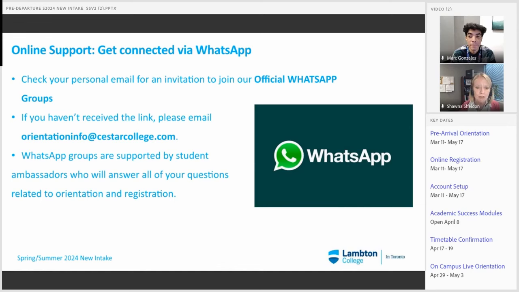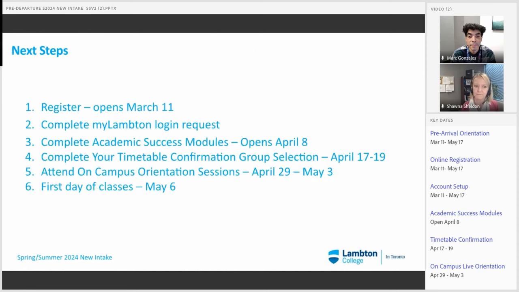Just make sure that if you have not received information about your WhatsApp group, that you check your spam. Maybe it went to your spam. And if you can't find an email about your group, reach out to orientationinfo@cestarcollege.com, and we'll make sure that you're in a group.